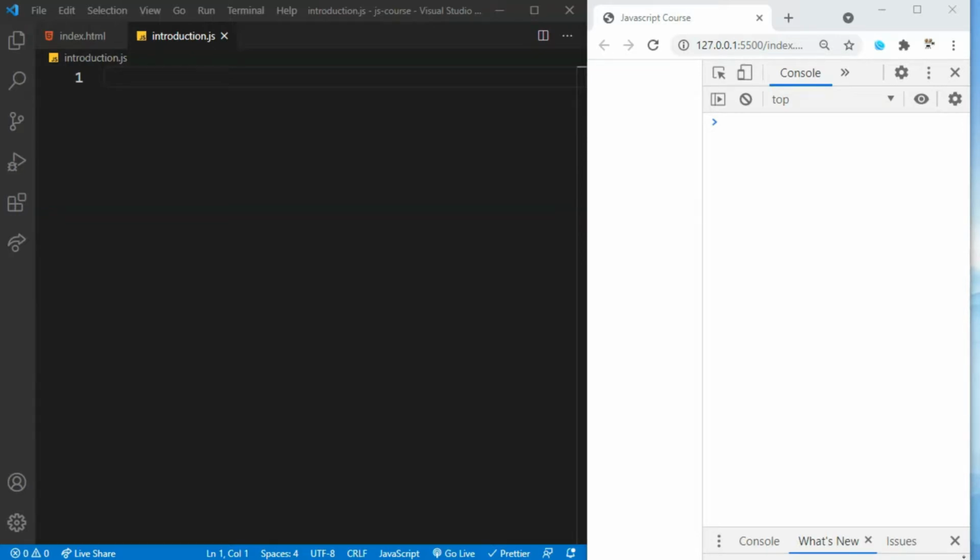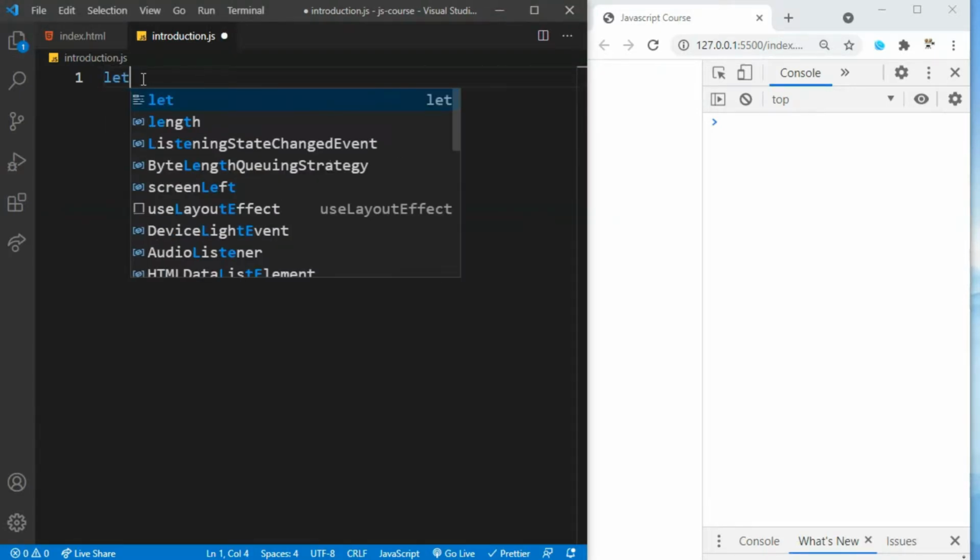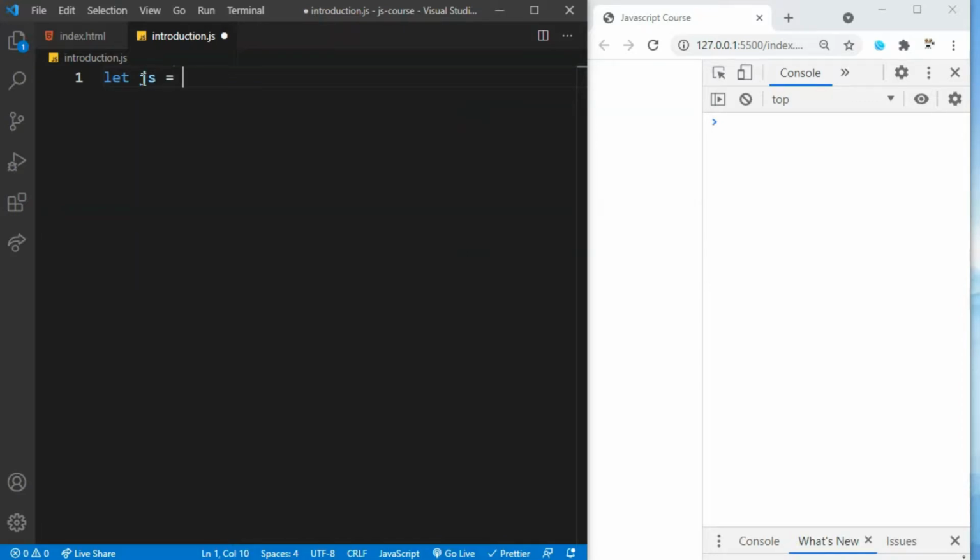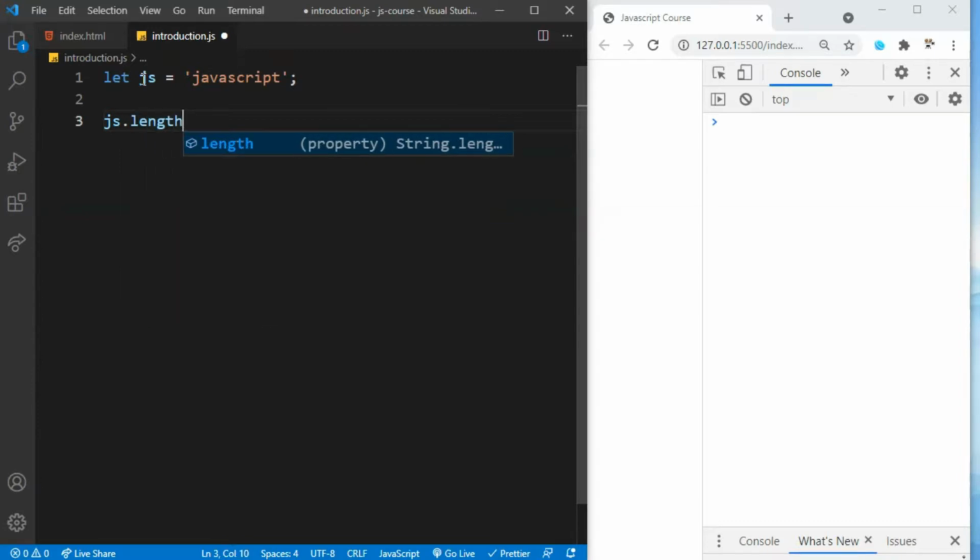The first one we are going to discuss is length. The string length method returns the number of characters in a string, including empty spaces also. For example, if I declare a variable, let's use the let keyword, let JS is a string, that is JavaScript. Now if I want to find out the length of the string, I can say js dot length. This is going to find out the length of this string, including the white spaces.